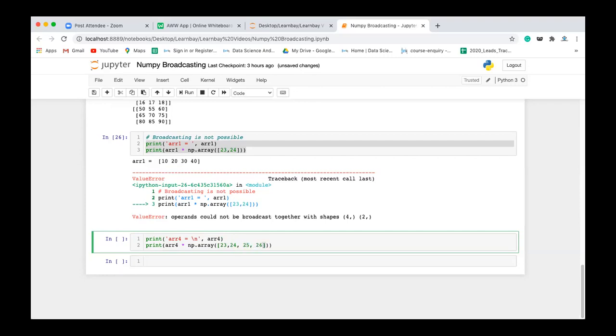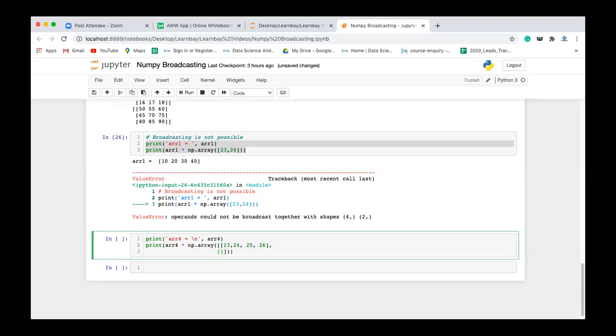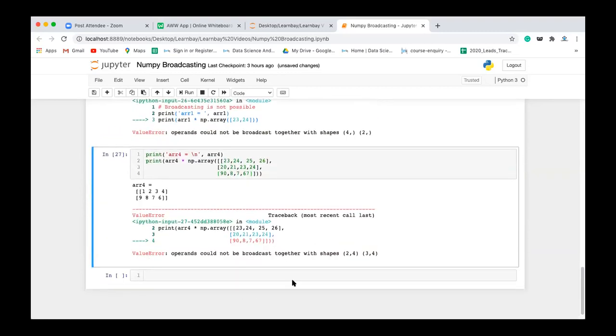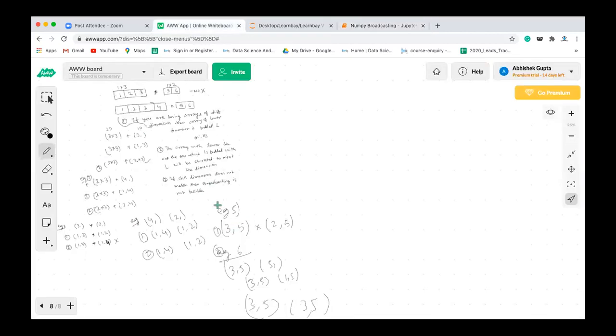4 columns we have, that is fine. But let's say we have 3 rows. Here it will be 20, 21, 22, 23, and 24. Okay, comma, we have another row. So 90, 8, 7, 67. Right, 4 rows and 4 columns. So the number of columns is matching, but the number of rows is not matching. In this case, again, you are going to get this error. There are special cases, and if you follow this rule, you can be 100% clear about where broadcasting is not possible.